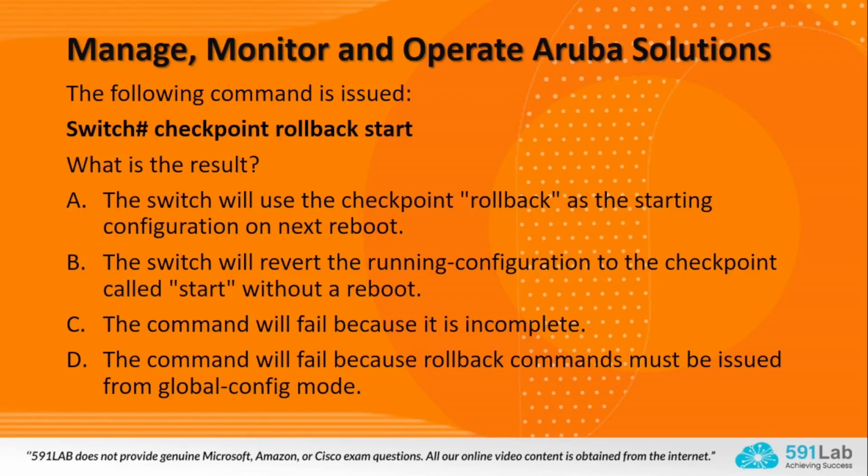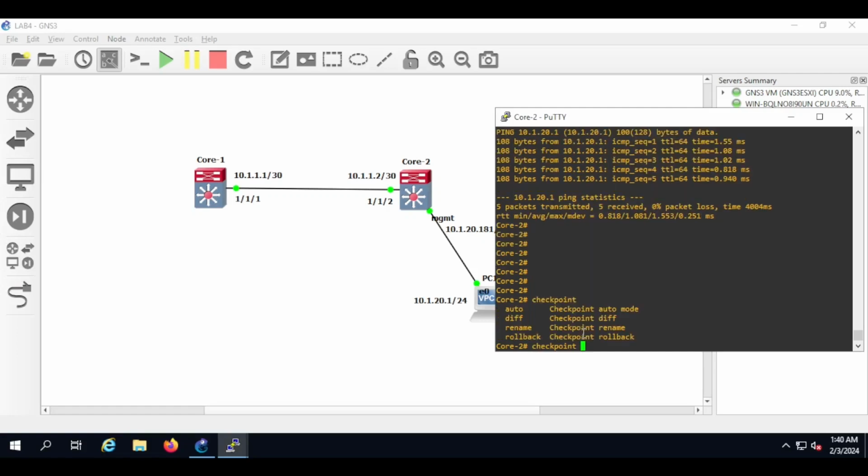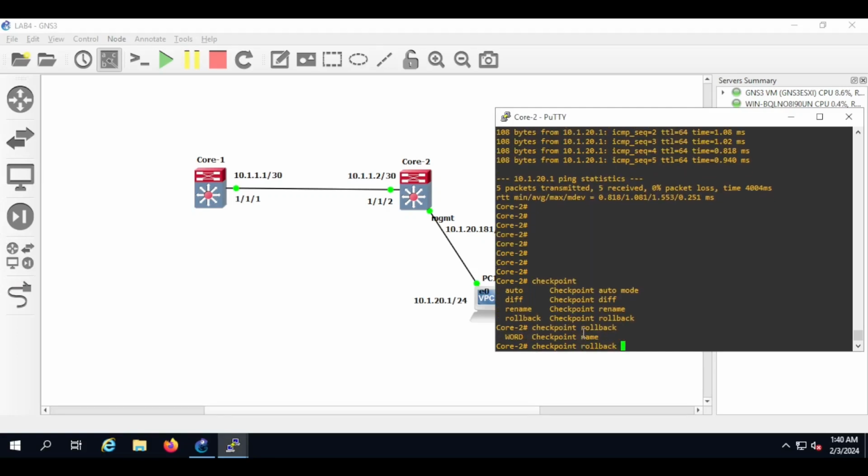Let's go back to our simulation. Since we are already in this switch, we'll try to issue this command. Checkpoint rollback. So this is a word, the word there, start or whatever. So it's just a name. It's a checkpoint name. It's not a command action. So checkpoint, rollback, and the name. So the meaning is we are asking the switch to roll back to that checkpoint name.